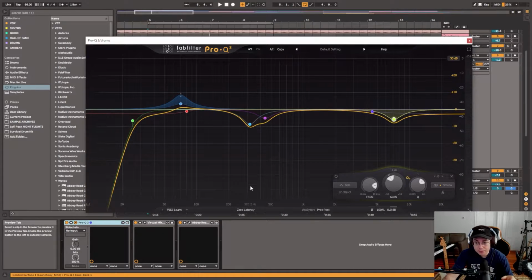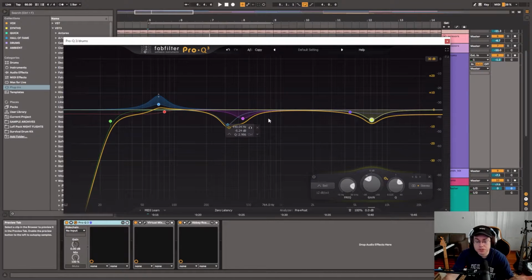So here I have FabFilter Pro-Q. You could use this with the EQ8 in Ableton. You could use it with the parametric EQ in FL. Really anything that's a visual EQ where you can see what's going on. And even though this looks kind of complicated, there's actually really three things going on.